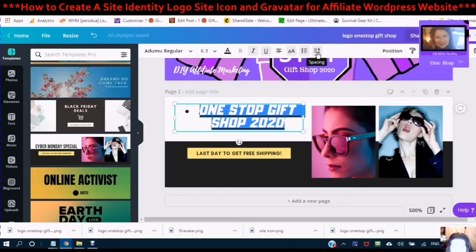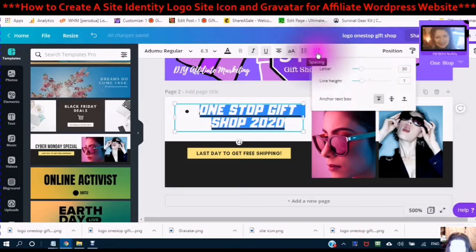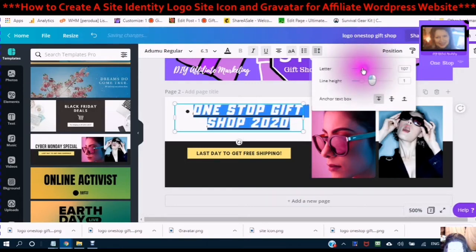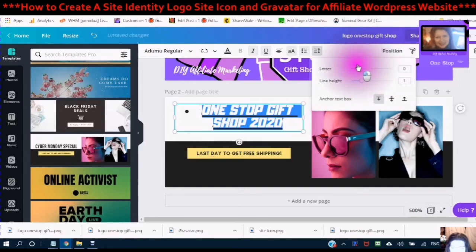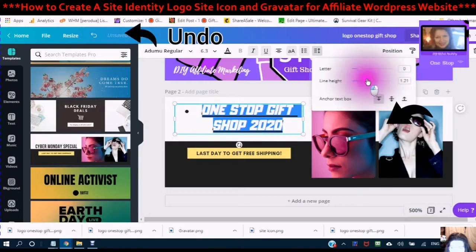You can also use the spacing, and here you will see the letter here. You can see how the spacing is changed, how the spacing is changing your words around. You can also use your line height to make your letters taller or shorter. And this is anchor text.